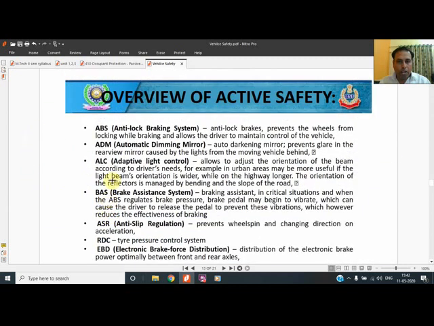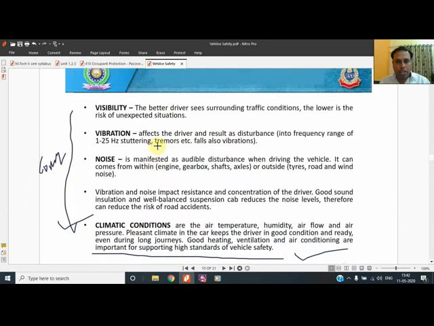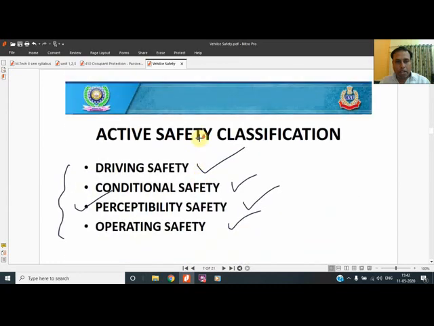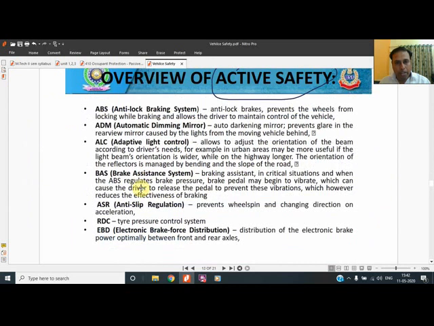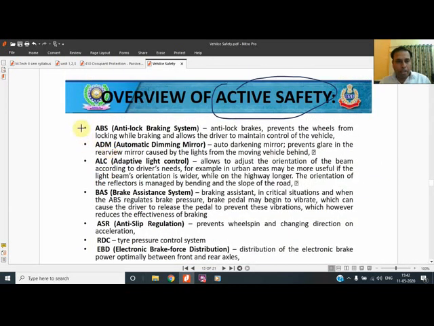Now coming to what types of systems are there for active safety, because the main concept they have told is that they should be based on these concepts. The concepts are the driver, conditional, perceptibility and operating. Based on these concepts, what we have in the market is, one, the ABS system. I have shown you one video of how the bike ABS works.